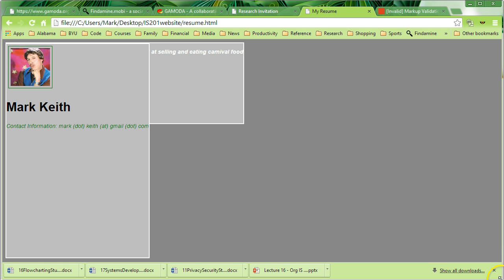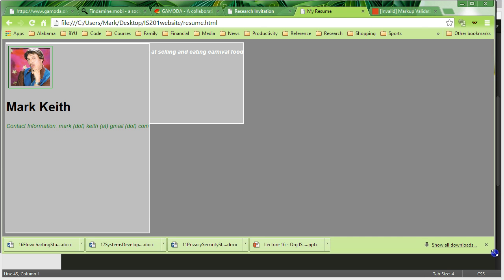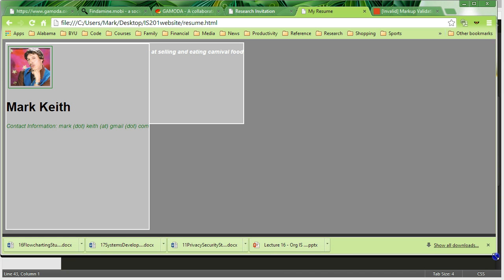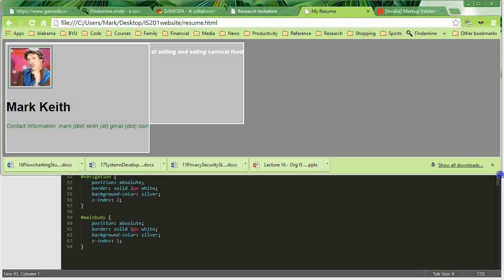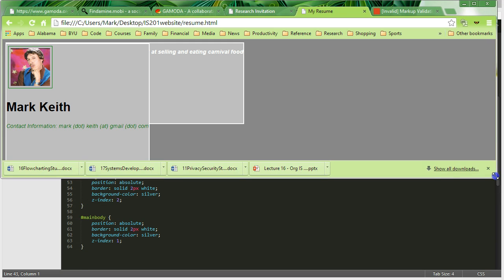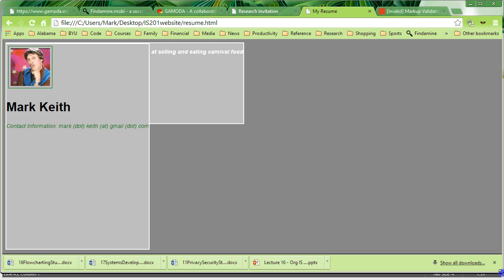now the header stretches down to 10 pixels from the bottom, and as I move the page up and down, it dynamically changes the height of the header to always be 10 pixels from the bottom and 10 pixels from the top. That's how you make a div dynamically adjust to the size of the page.